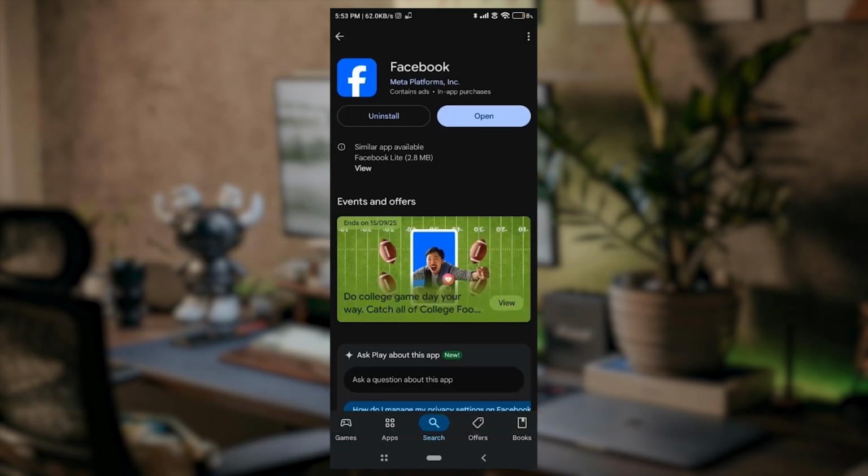In today's video, I'm going to show you the last resort method you can try to recover a Facebook account that has been suspended for 180 days. So the process is straightforward, so without wasting any more time, let's jump right in.